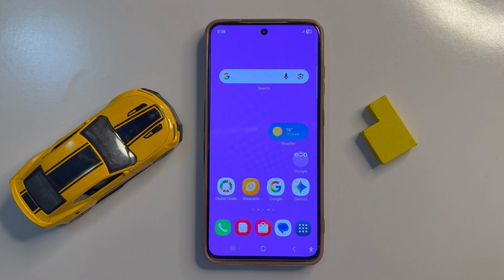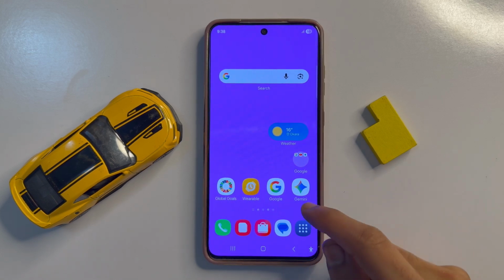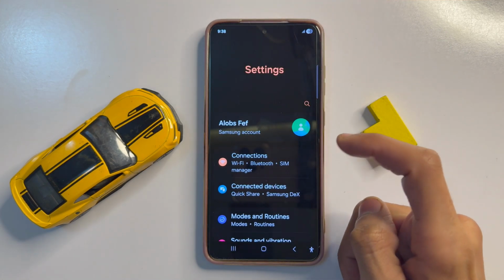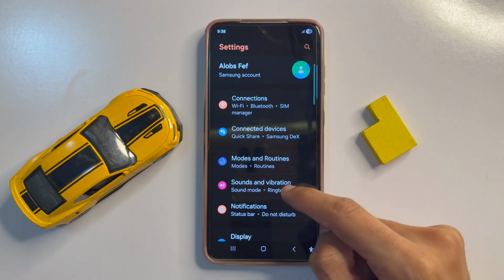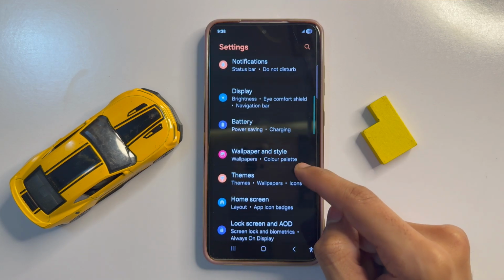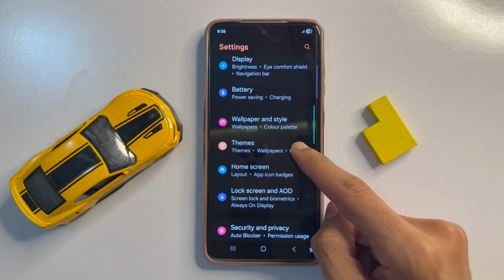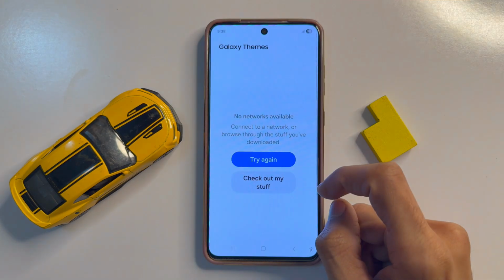First of all, go to app library, so just swipe up. Now here, click on settings app. Now in settings, scroll down and click on themes. You will see themes here, so click on themes.